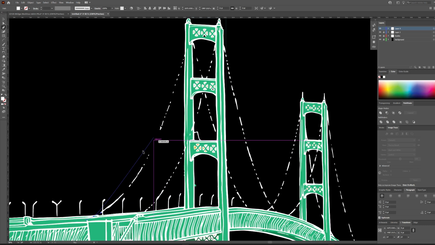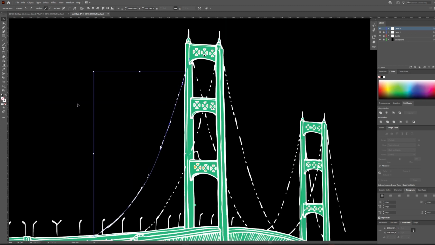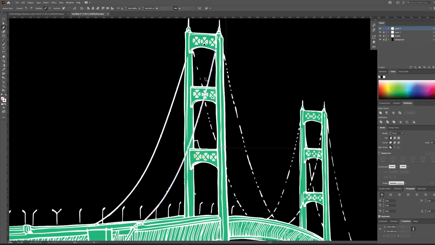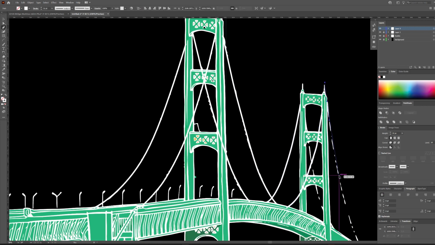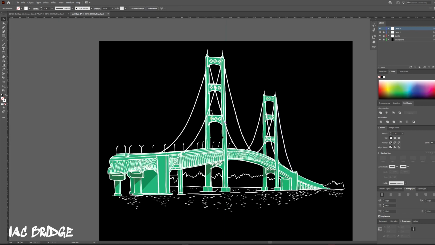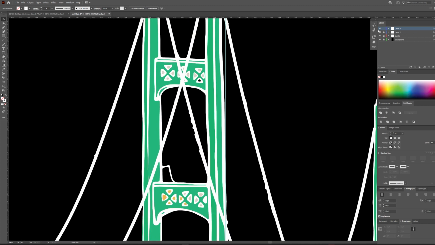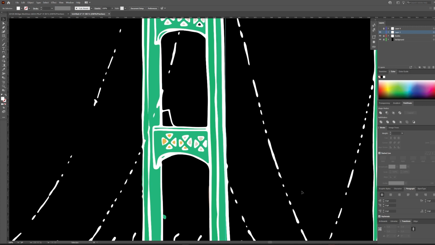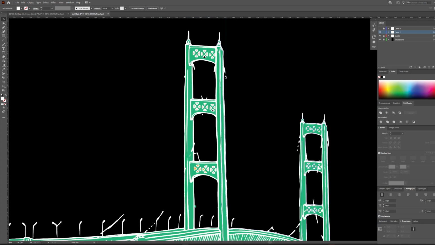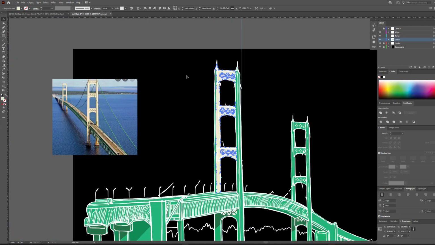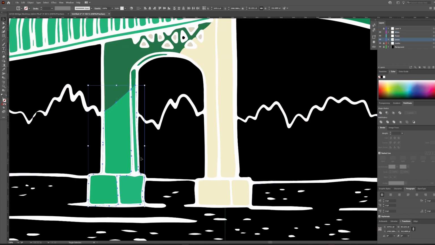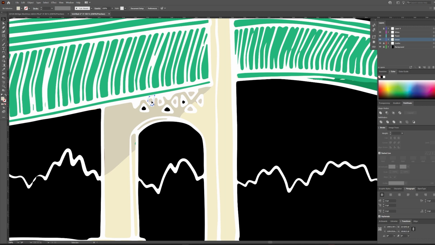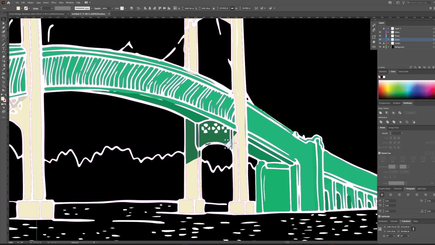I am using the pen tool to draw a continuous line for the main cable of the bridge. Now I'm deleting the original cable dashed line. Let's match the color of the tower. Match the shadows.